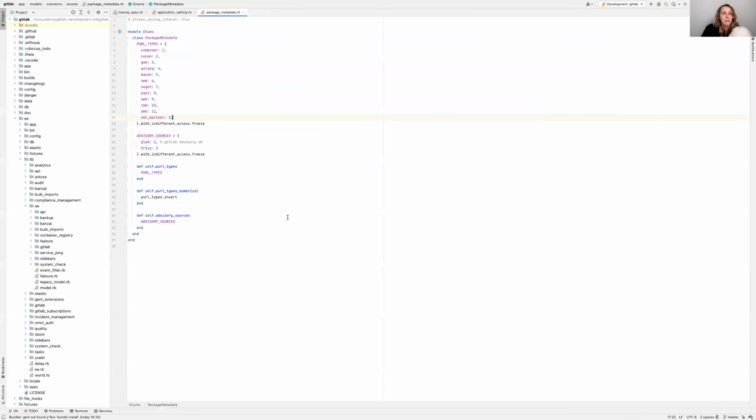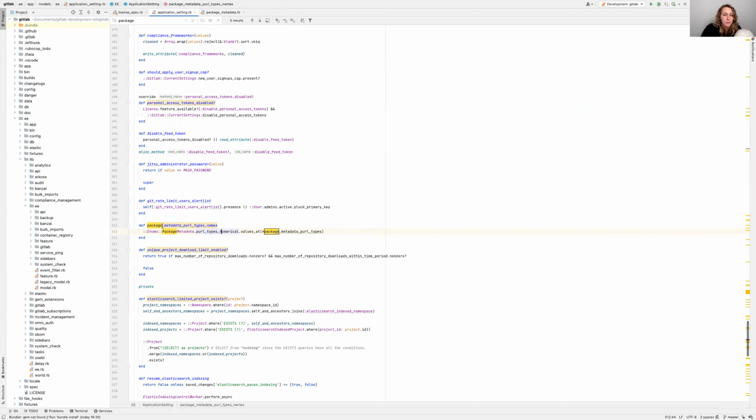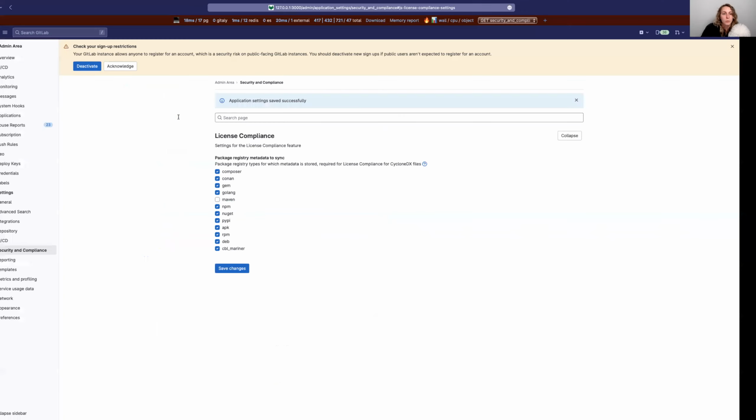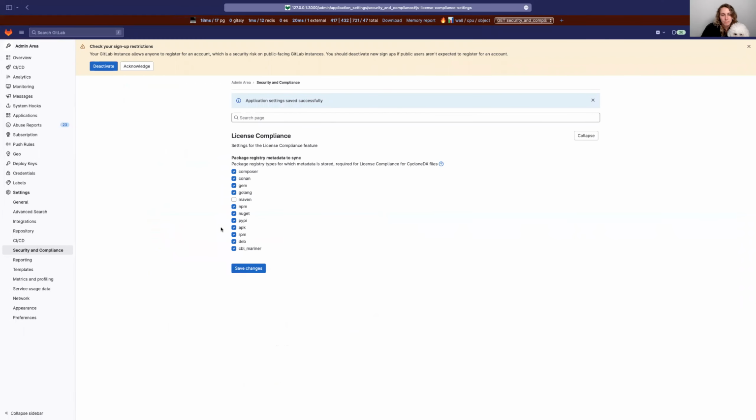And some small details on how this feature works from the code perspective. This is all controlled by the application setting package metadata URL types, and it's basically just an array which is controlled by this enum, package metadata. You can see that right now the URL types which are supported are all these 12 that we saw in this list. So I guess this is all.